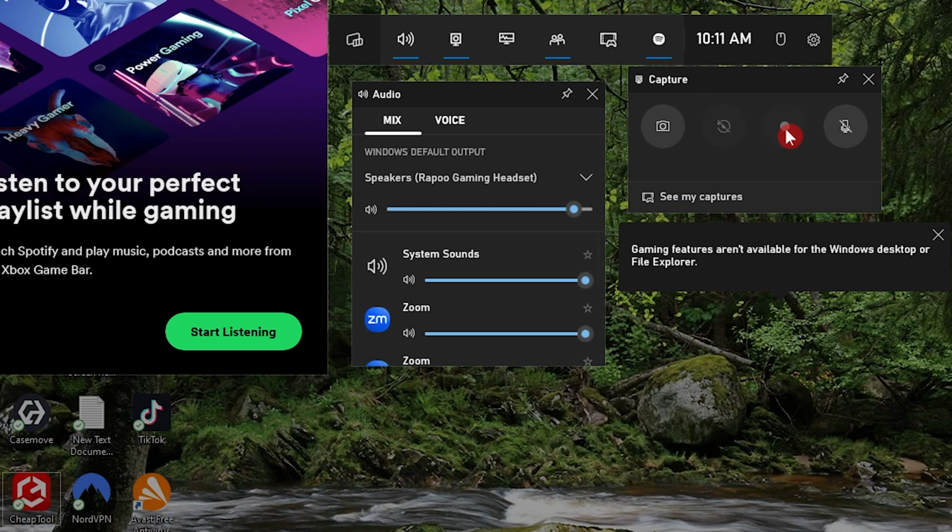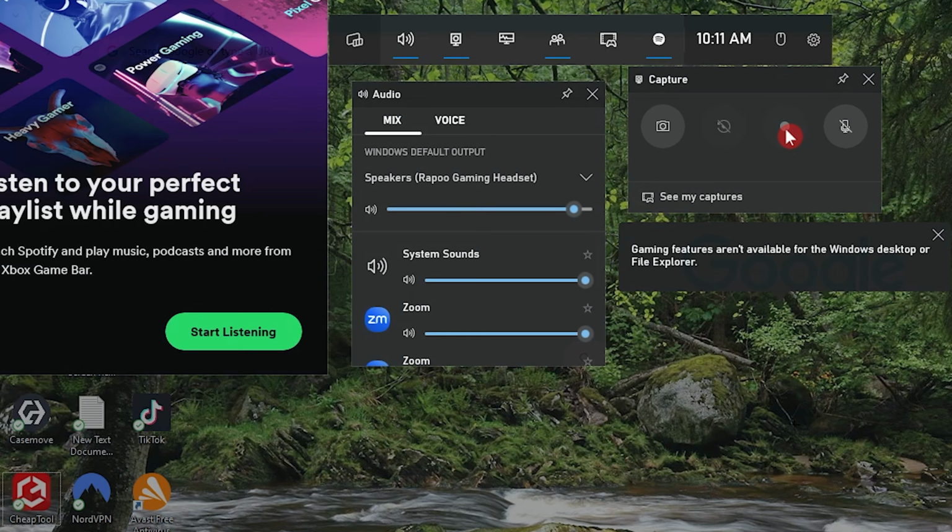But let's be real, for a tool that's free and already on your PC, it's pretty impressive. That's why it's on my top 4 list of free screen recorders. It's there when you need it. No extra downloads. That's it for the Xbox Game Bar.